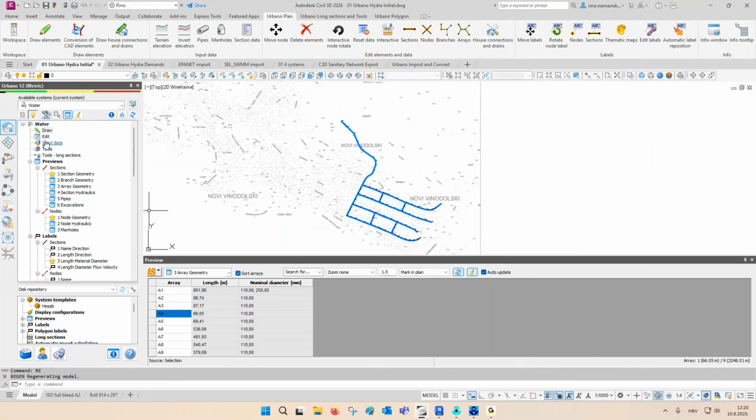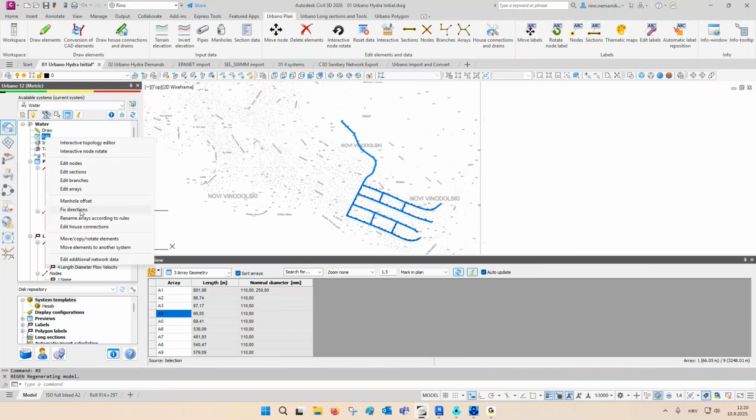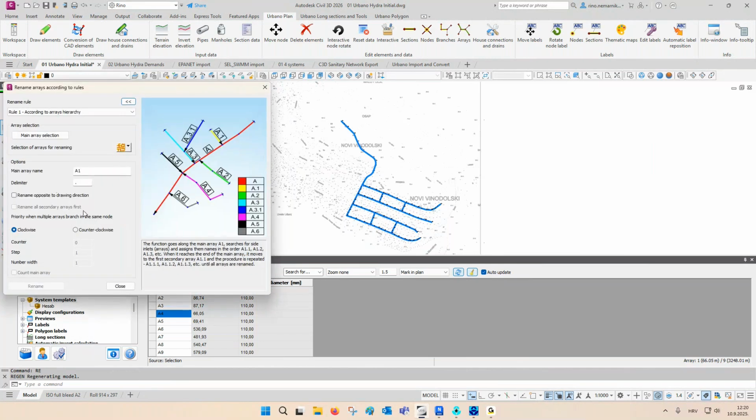So let's go to edit, and I will use this option, rename arrays according to rules. This is a great function. You have many different rules, and I will use this one according to hierarchy. So let's select the main array, and we will say, okay, the main array name is A1, and all other arrays will be renamed automatically according to hierarchy.